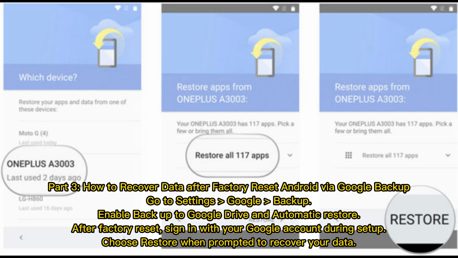Part 3. How to recover data after factory reset Android via Google Backup. Go to Settings. Google Backup. Enable backup to Google Drive and automatic restore. After factory reset, sign in with your Google account during setup. Choose Restore when prompted to recover your data.